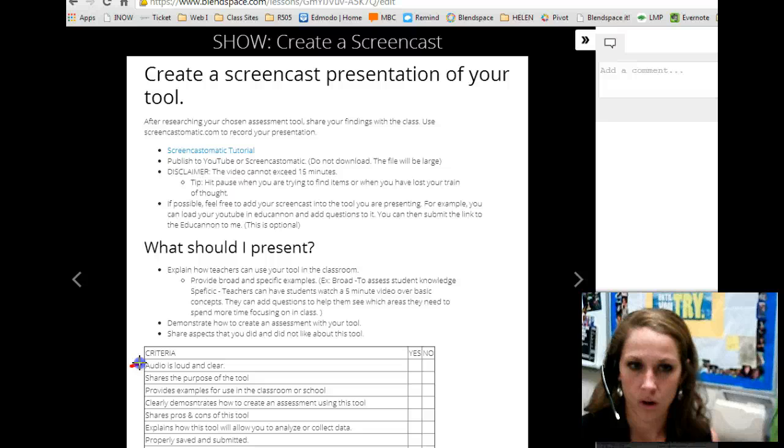I am looking for audio that is loud and clear. To test that, maybe make a 5-second video, stop it, play it, and see if it's scratchy or you can hear it very well. Here's a tip. When you're creating your screencast, you should see a green bar flashing or moving, and that lets you know that the audio is working. If you do not see that, then the audio is not working.